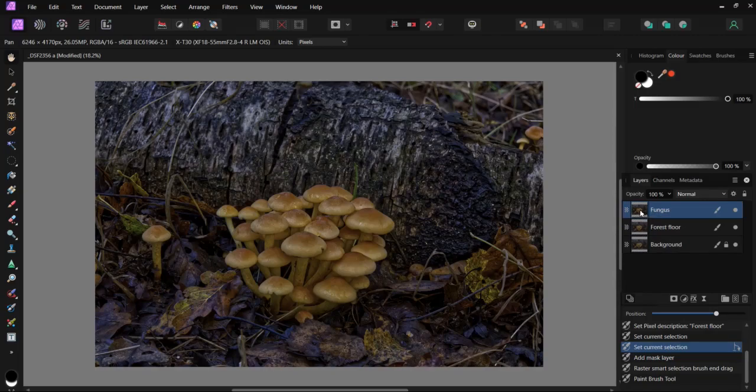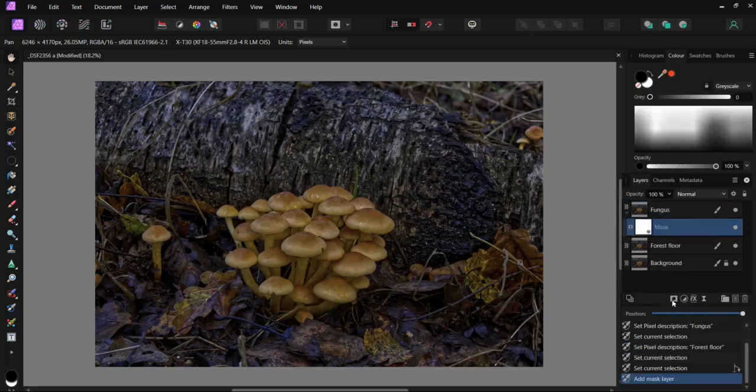So we've clicked on our fungus layer and we're creating a mask by going to the mask layer icon. And very quickly, a blank white mask layer has appeared within fungus, so it's only affecting fungus. So we'll select the area that we want to be masked, which in this case is the forest floor. So any adjustments we make only apply to fungus.